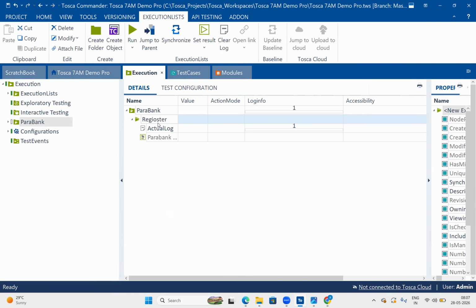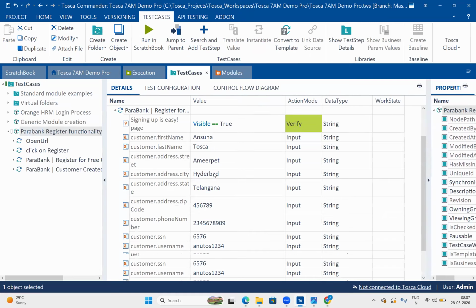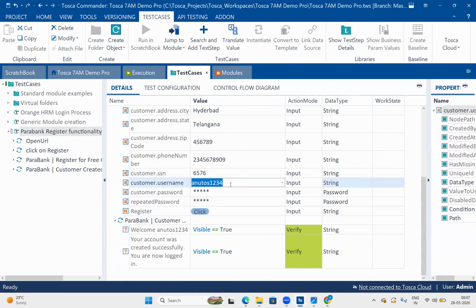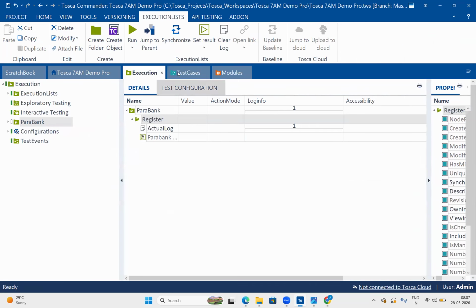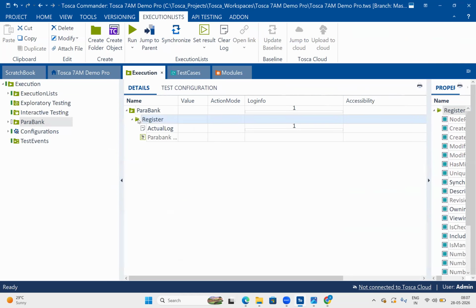This is the register. At the ParaBank level, the activities we are doing are only related to register. So team, I just want to modify the username because the username is already taken. Let me use 125 here. Once you modify, I had already dragged and dropped, but after that I modified some data here. Just simply come to the execution list, right click and synchronize.